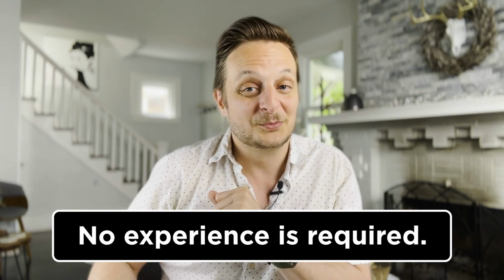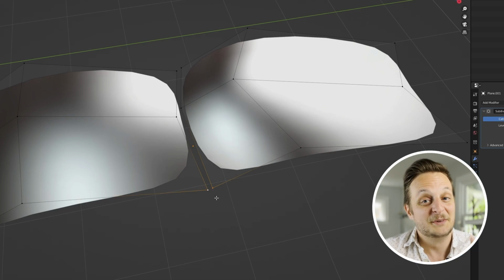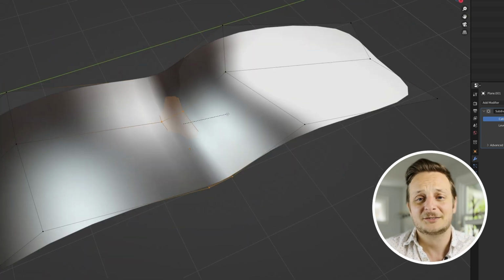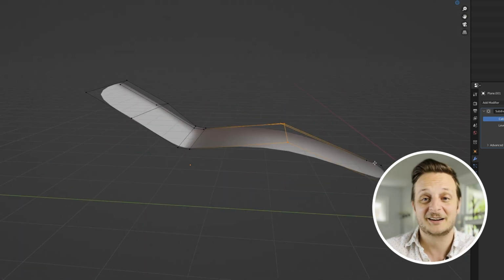So what's inside? Well, the best part is no experience required. I show you how to install Blender, manipulate objects, move the camera around, so it doesn't matter if you're a pro or an absolute beginner, I got you.